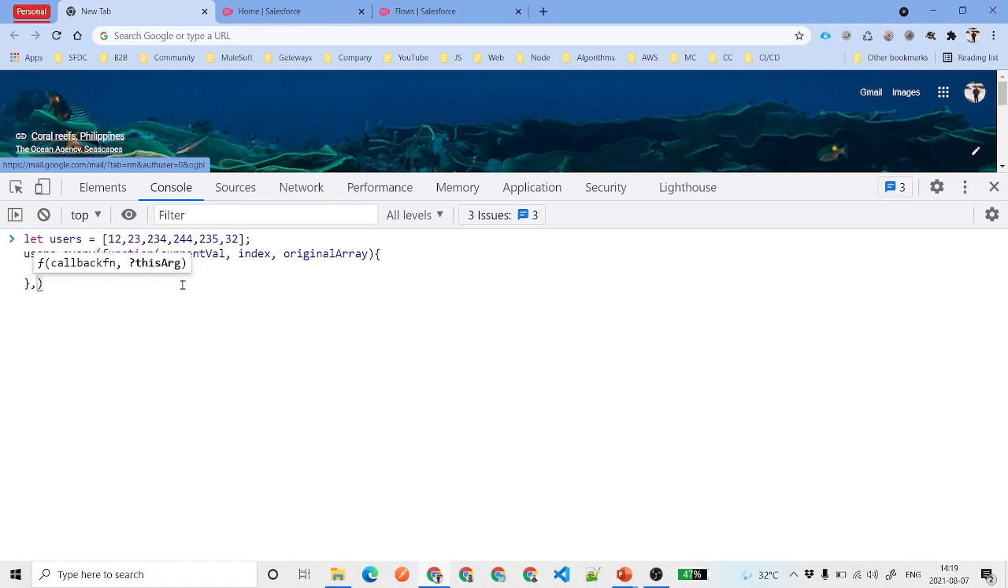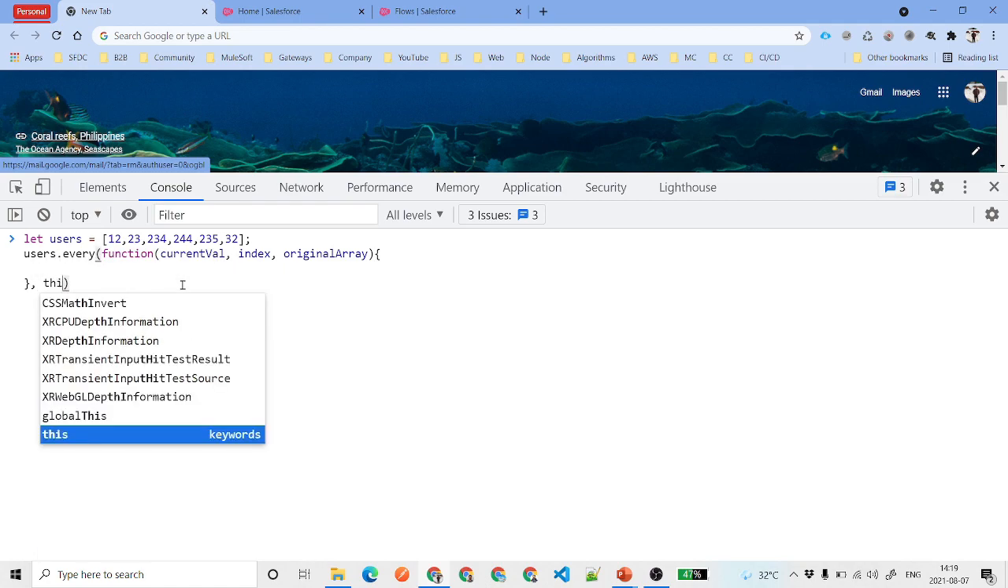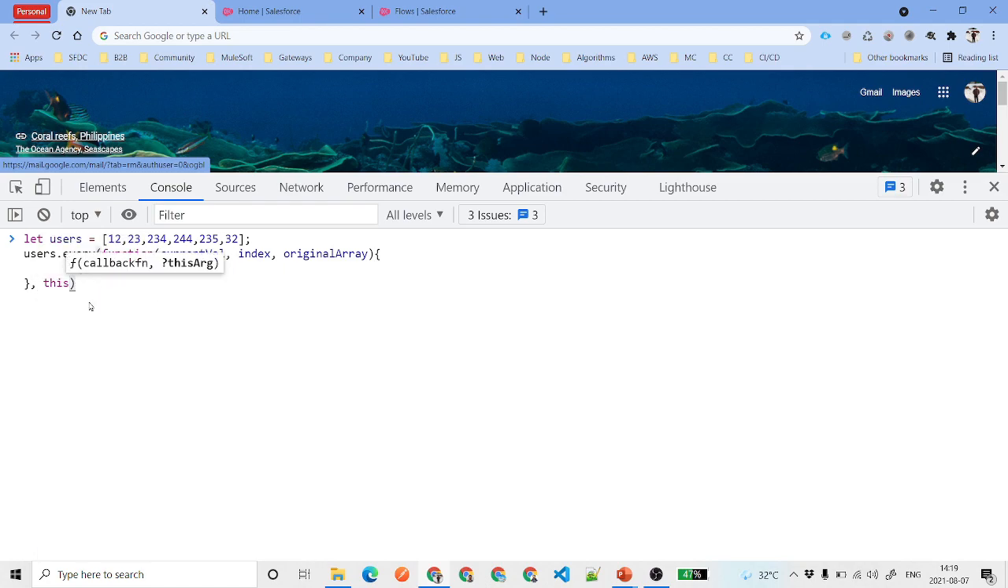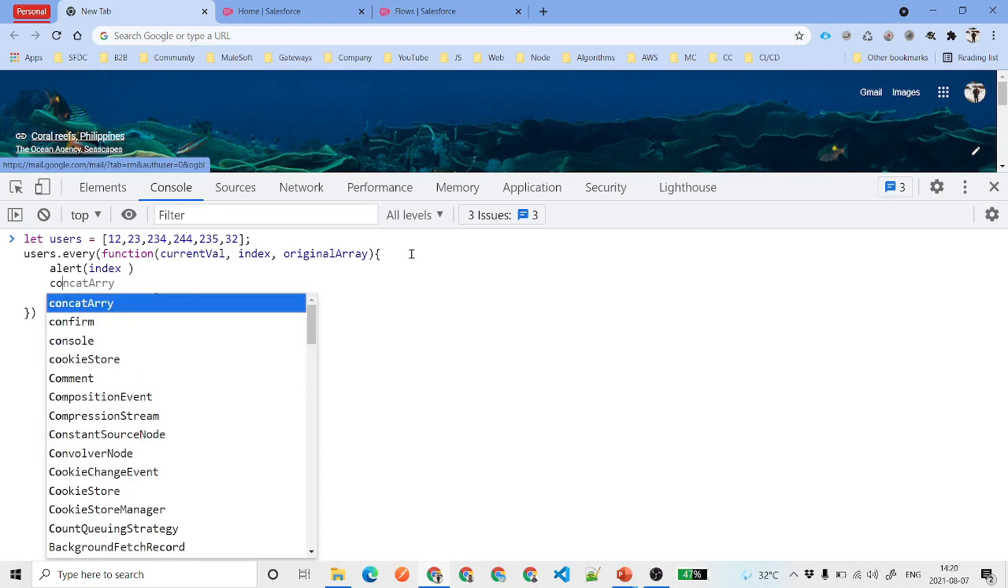And there is the this argument, which can be anything, and is basically optional. You can also remove this. Now here what you can have is you can say return, and this is the current value. So we'll say that the current value is greater than 18. And if you wanted to have some sort of alert just for the index, you can have the alert as the index, and you can also have the console log.